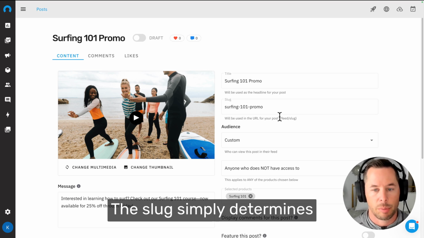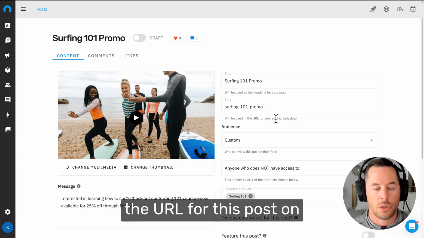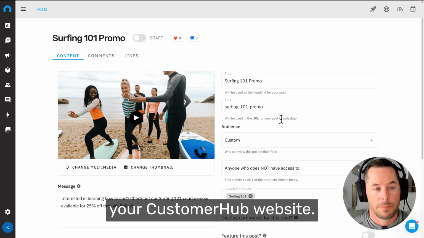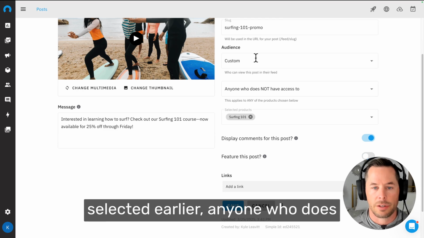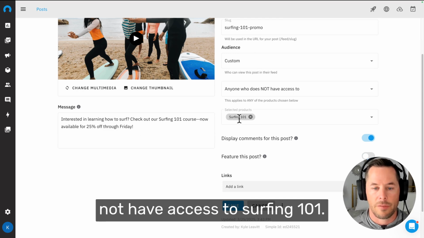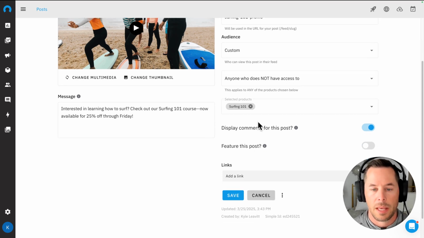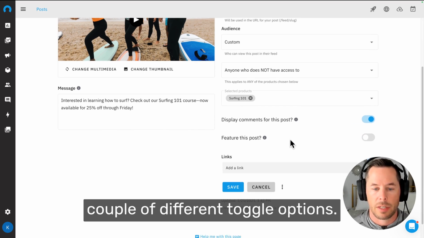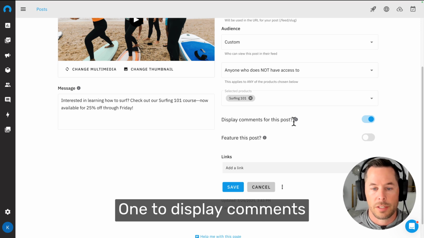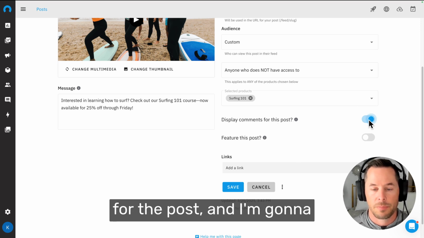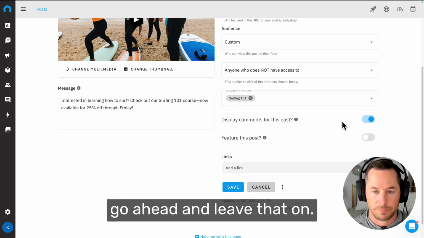The slug simply determines the URL for this post on your CustomerHub site. Here's the audience that I selected earlier, anyone who does not have access to Surfing 101. And then down below here, I have a couple of different toggle options. One to display comments for the post. I'm going to go ahead and leave that on.